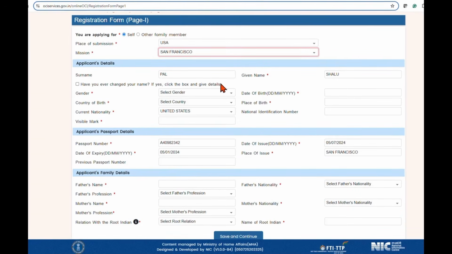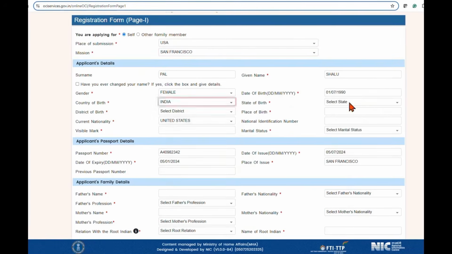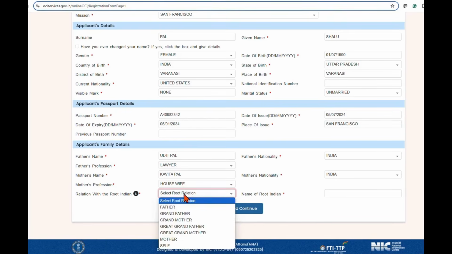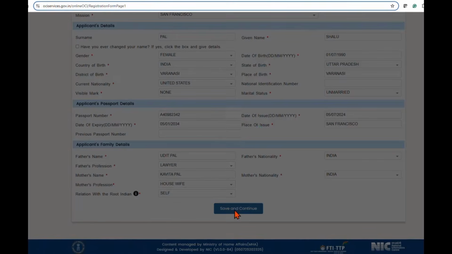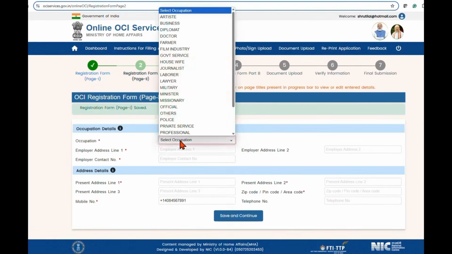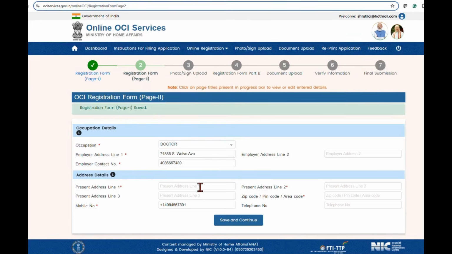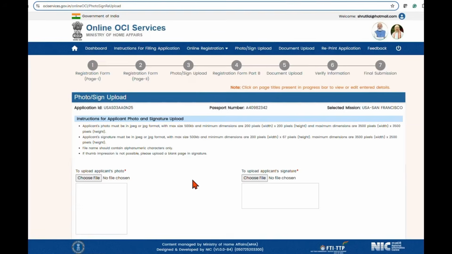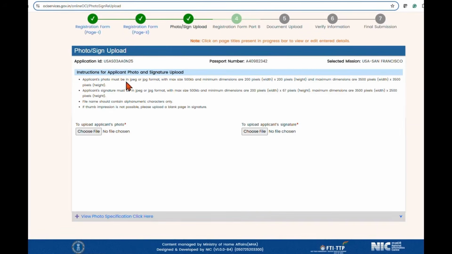Select USA in the place of submission and then select your consulate where you will be sending the application package. For relation with the root Indian, select Self, which means you were a prior Indian citizen and have obtained citizenship of another country. In the next screen, provide details about your current occupation and employer details and your current U.S. address and mobile number. In the next screen, the system will generate a temporary application ID.